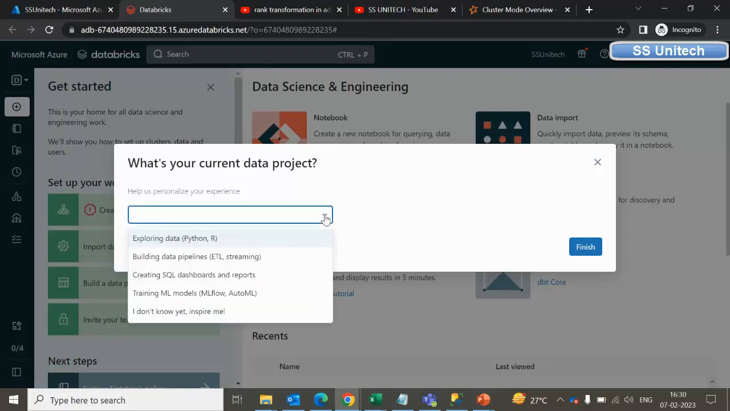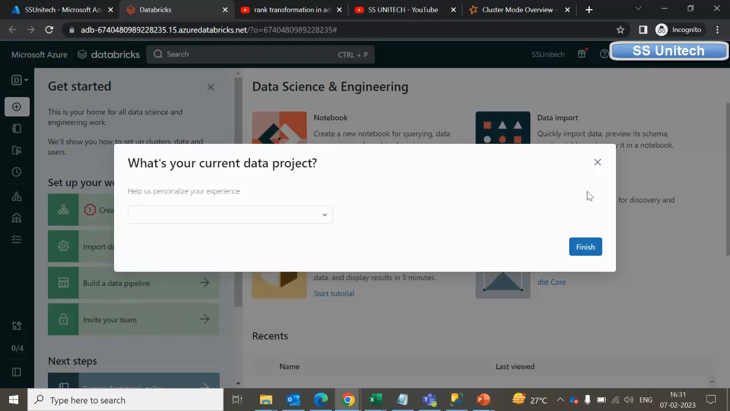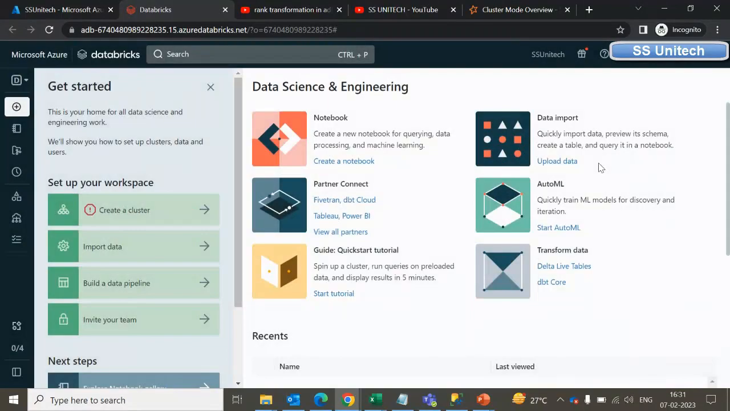So it is asking for the data on which we want to work. Let me click on this cross. We are not going to specify anything here. Here we can see the get started. Inside that, the first option is saying to create the cluster.